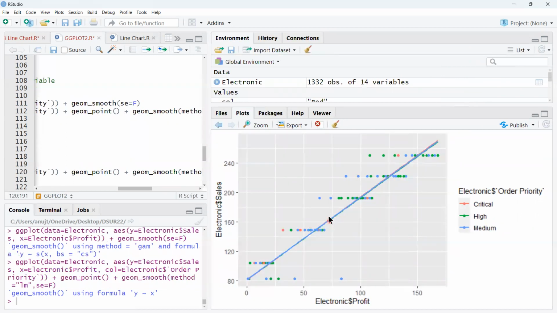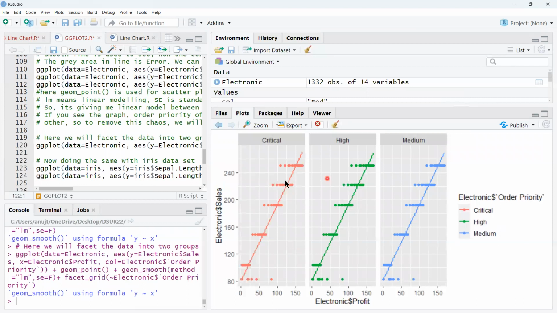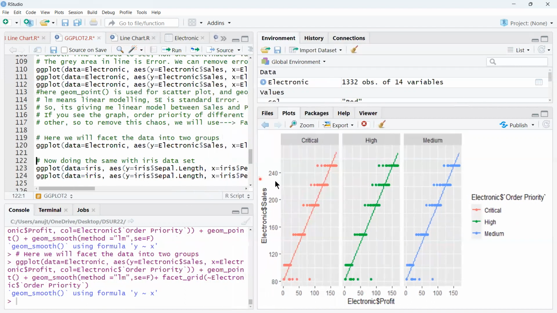Okay, so if I see now, these 3 lines are superseding each other and I can't understand. So I'm doing faceting. Now what will happen if I run this? Now see, we have 3 different graphs for order priority: critical, high, and medium. This is electronic profit, this is electronic sales, and according to the order priority, we have divided into facets, 3 different mirrors of a graph for each order priority. So this is why faceting is very important.